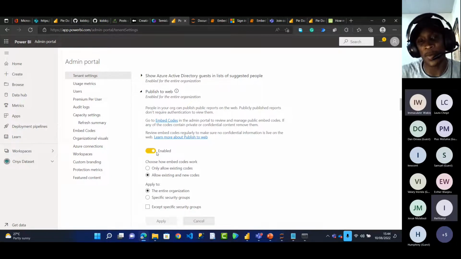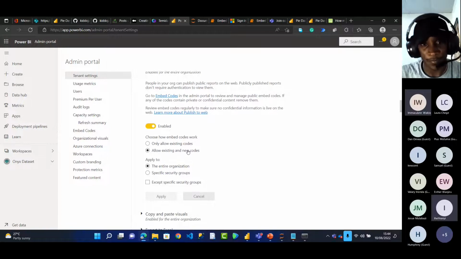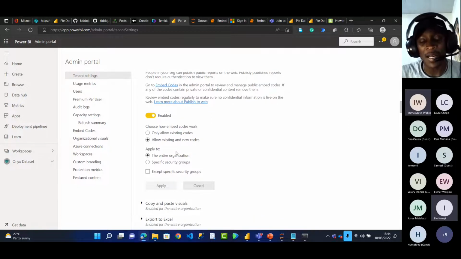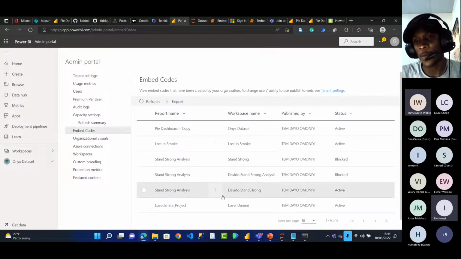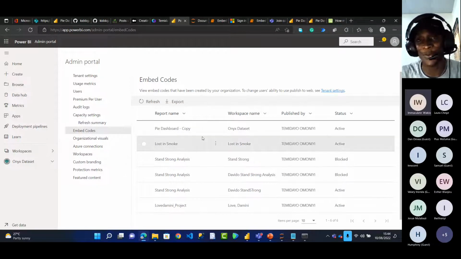When you check enabled, it asks you to choose how to embed code. You can say only allow existing code, or allow existing code and new code. I can also set security so that I allow everyone in my organization to embed, or only some specific people in my organization. I can also check some of my embedded codes. If I come to embed codes here, you see some of the codes I've embedded. These ones are some funny Twitter tweets. I used to scrape data on Twitter and do some projects around it.